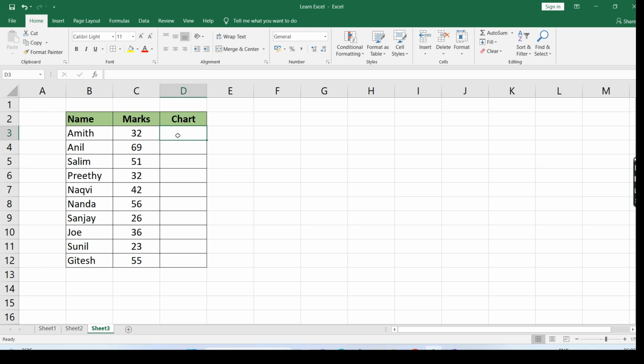There's a small formula for creating a chart bar. The formula is the repetition function, that's REPT. The function actually repeats a given number of times for a particular data. So REPT, opening bracket, then inverted comma, and I want the chart to be in the form of a pipe. So I am entering a pipe symbol, and close the inverted comma.